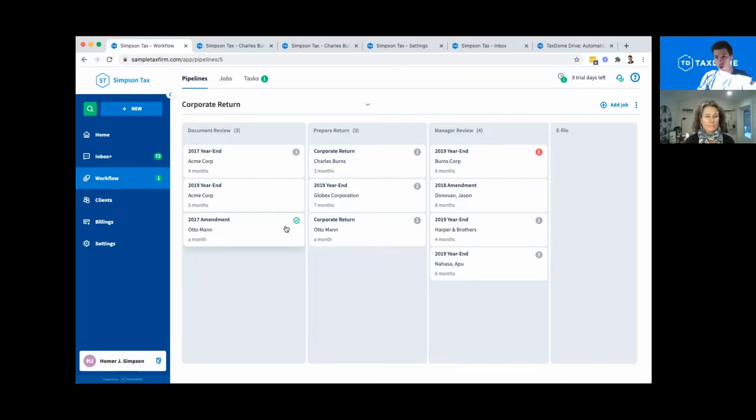Again, this can all be fully templated so that every time a job gets into this stage, certain automations fire. And I think that's something we want to talk about: how this plays into automation, and why jobs are so powerful versus just a task in another system. So what I'm going to do, again, this is fully customizable.